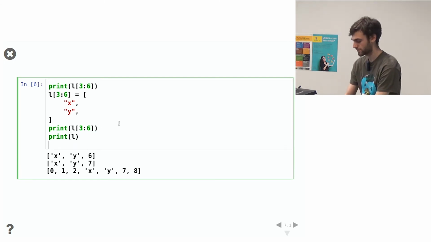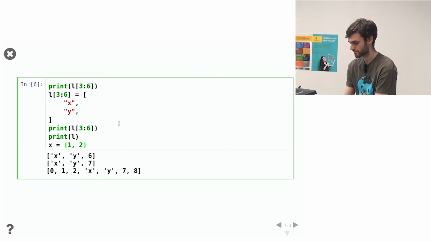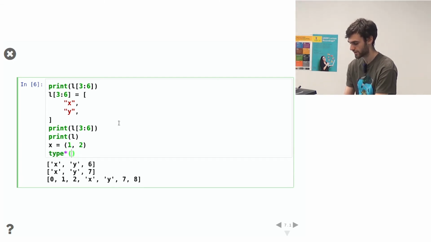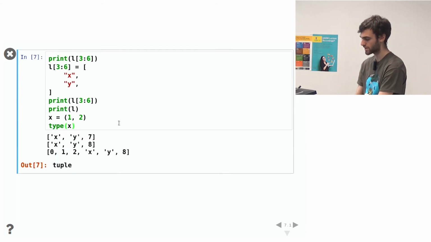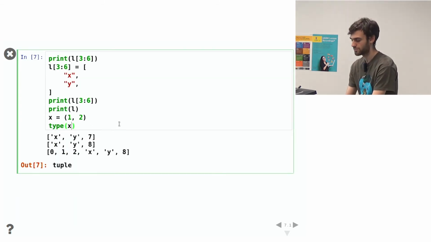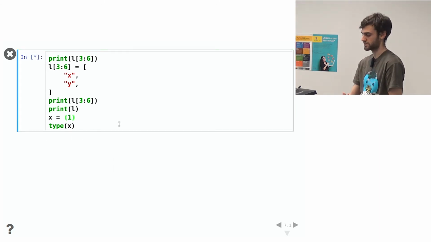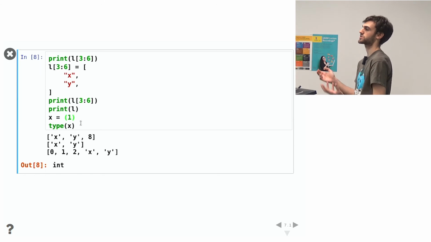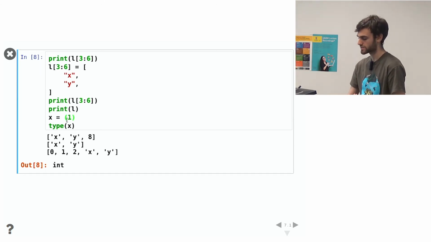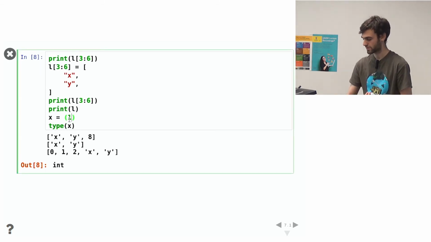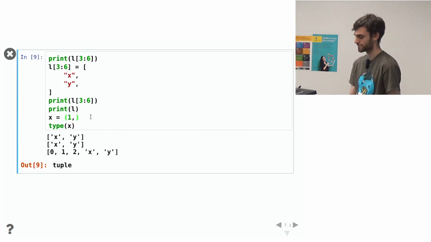In Python, if you want a tuple, you have to do something like this. So the type of x becomes a tuple. However, if you want a one-element tuple, you can't do something like this, because then the brackets just disappear. What you instead have to do is add the comma, and this will make you a tuple.